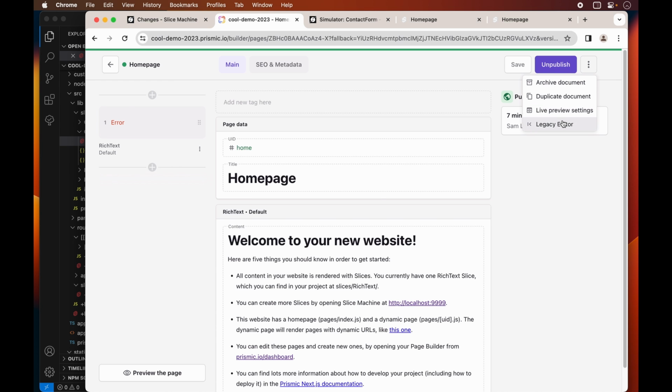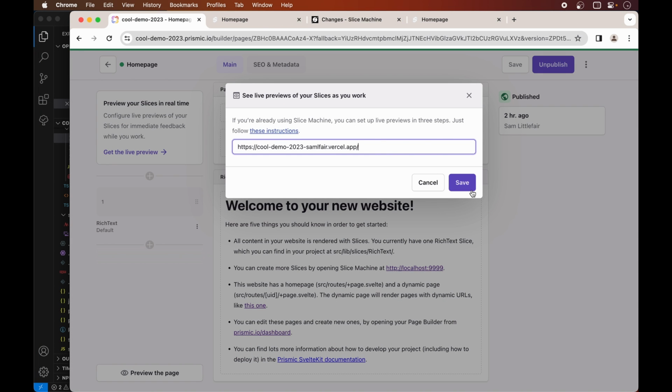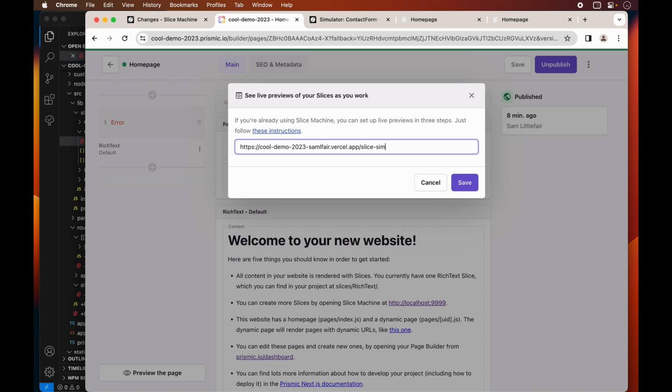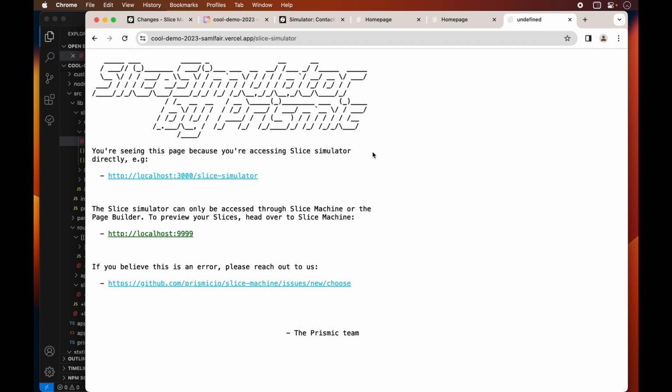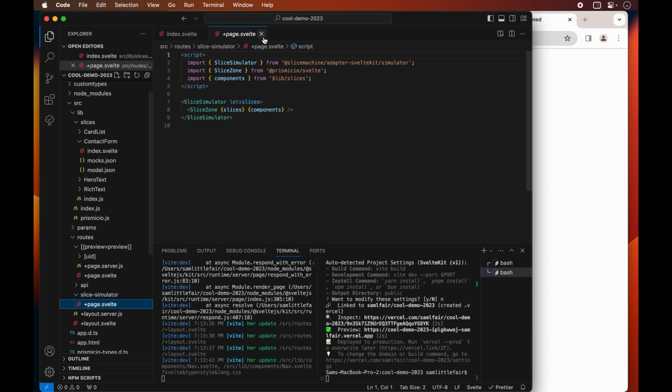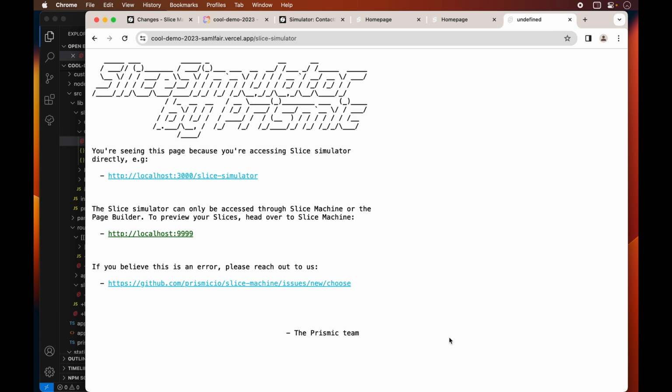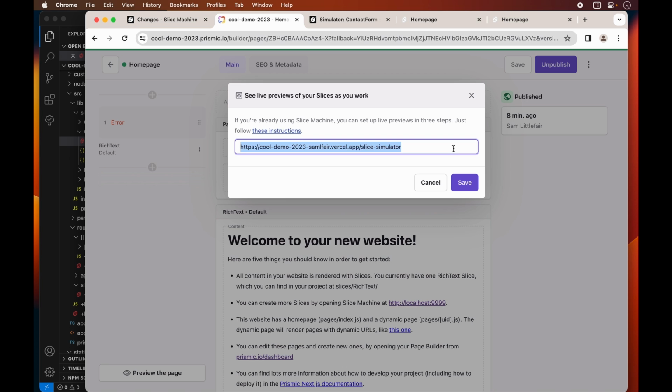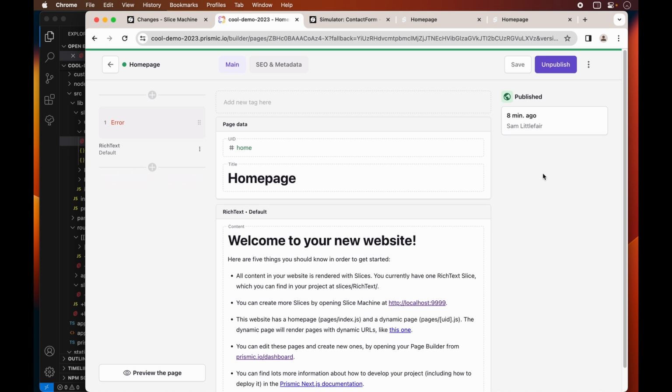And then this should work if I open settings and paste in this URL /slice-simulator, because that's where my slice simulator is located. What do I mean by that? If I go here, this is this route on my app, which was generated automatically. And if I try to access it from the browser, I just get this little plain text message saying you don't need to come to this page. But if I query it from an API, there's actually an iframe, a sort of hidden iframe that I can access, which will serve up live renderings of my slices.